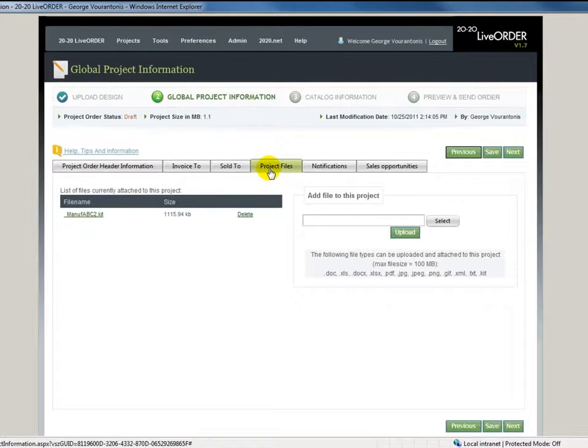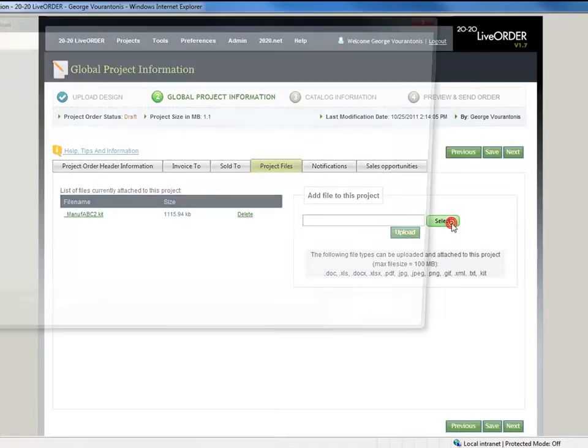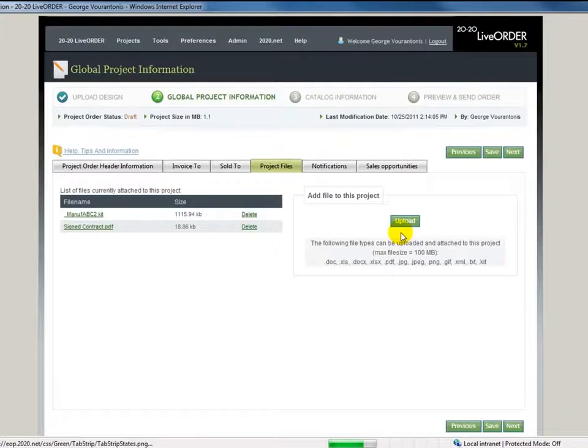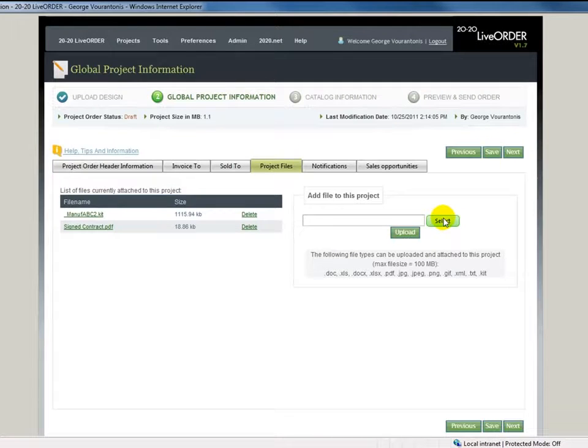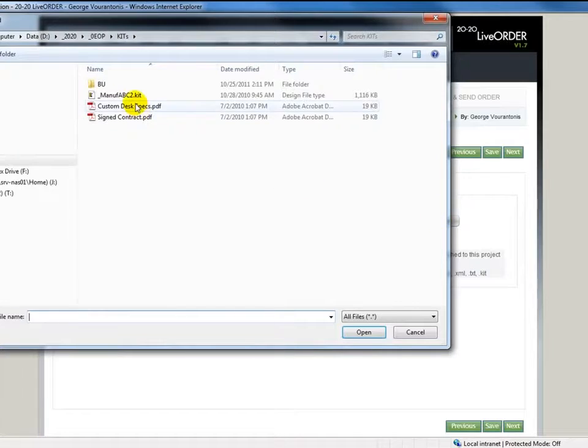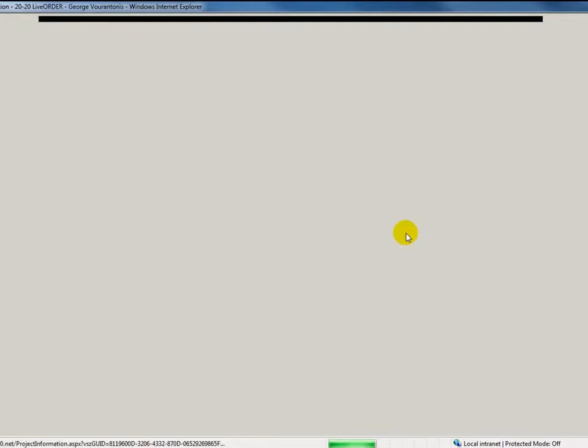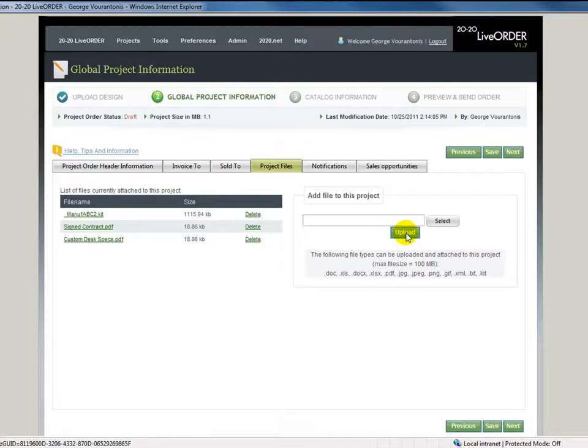The Project Files tab is where we can add supporting documentation for this project. For example, you may want to attach the signed contract between you and your customer. We simply browse to its location and hit the Upload button. Similarly, if we have specifications for a custom piece that we wish to get a quote on from our manufacturer, we can attach those product specifications to our project. The Project Files tab is very useful for keeping track of all supporting project documentation.